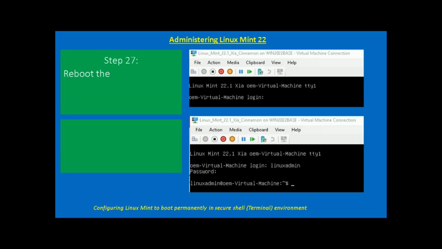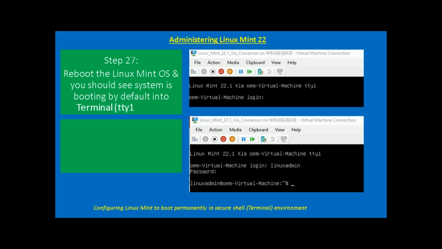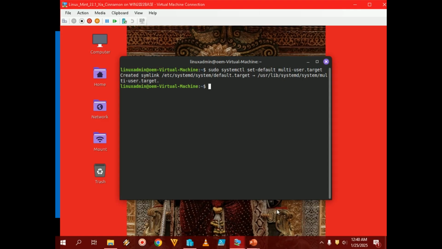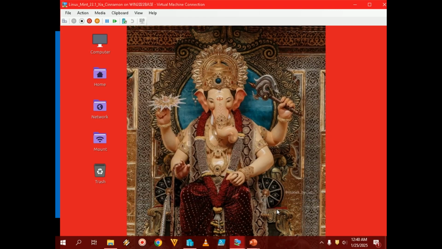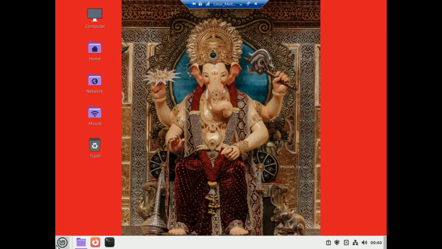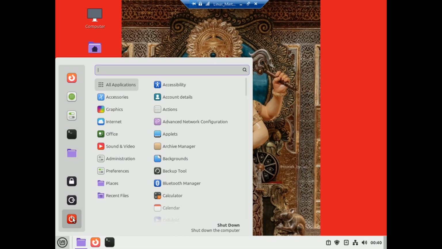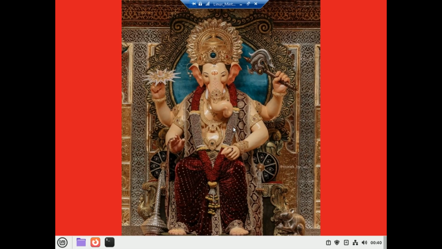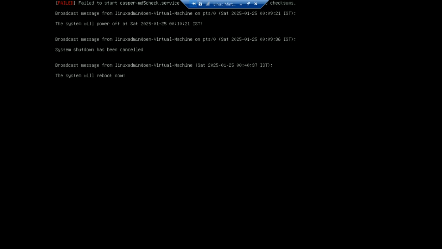The next step is to reboot the Linux Mint OS, and you should see the system booting by default into terminal, that is TTY, single user command mode. Let me exit this and reboot this machine once. So I'm rebooting my machine. Let's see what happens.